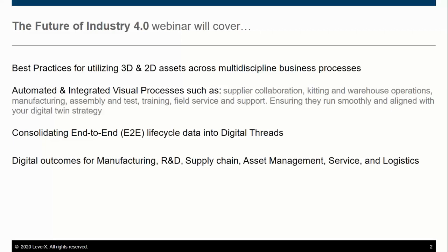And then I think the last point that we'll drive home is that in reality, in Industry 4.0, we believe that the digital outcomes expand beyond just the manufacturing organization. And we're going to show you some real life examples of the other business process areas that you see there on the screen, whether that happens to be supply chain or asset management, service, and logistics. So what I'm going to go ahead and do is we're going to go and roll to the next slide.